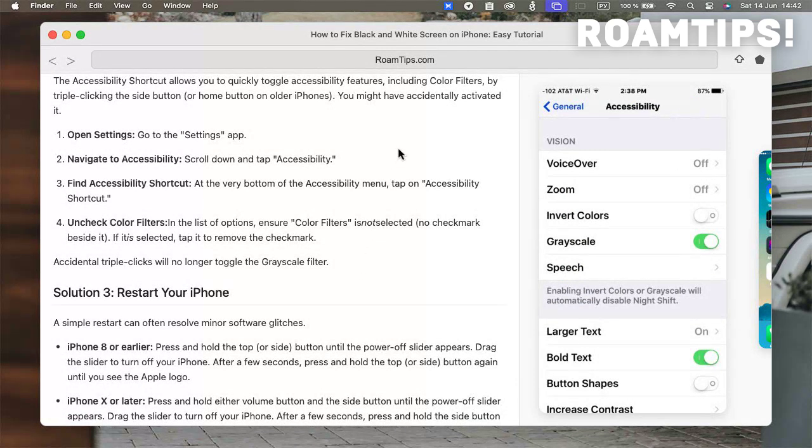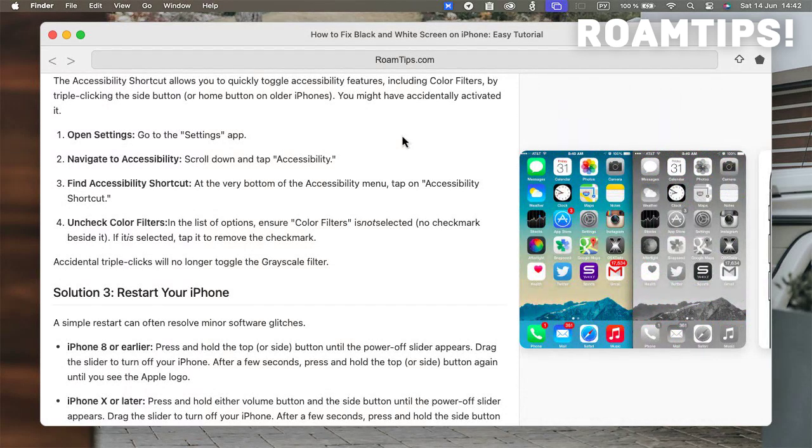Okay, so your iPhone's stuck in grayscale. What happened? Well, most likely, you accidentally turned on color filters in your accessibility settings. It's surprisingly easy to do. So, let's get right to fixing it.